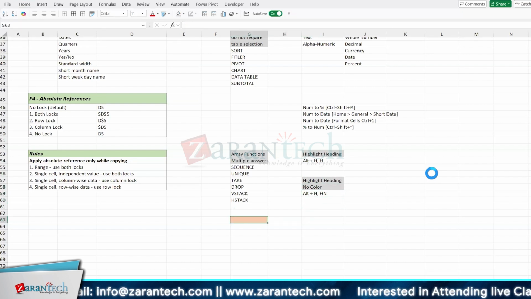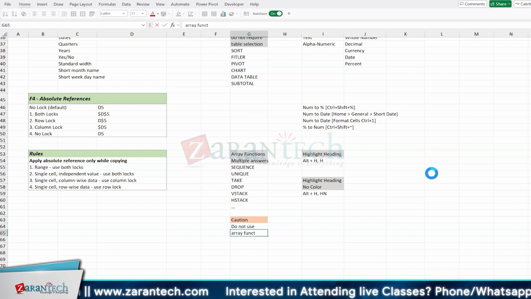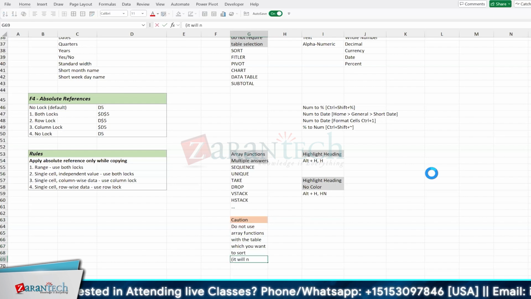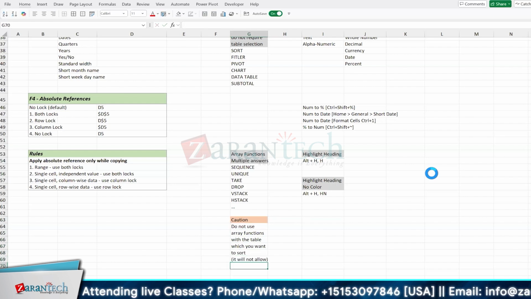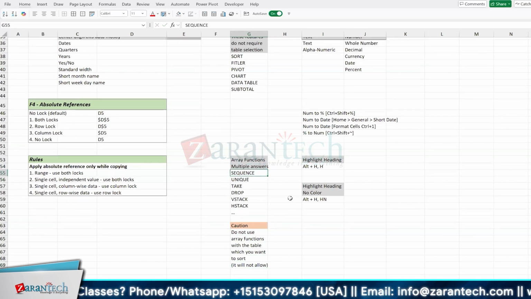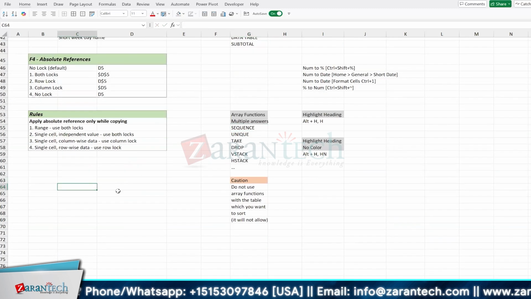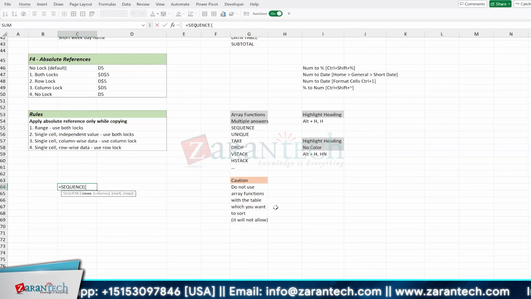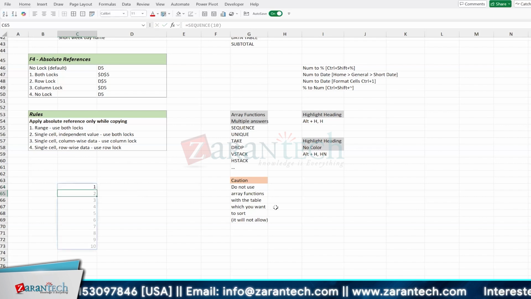Coming back to my caution over here, the word of caution: do not use array functions with the table which you want to sort. It will not allow. Why? Let me tell you. See, sequence is an array function, how does it work? It works like this. I can write equals SEQUENCE, Tab. How many rows do I want? I want 10 rows as my answer. I get 10 rows as my answer.